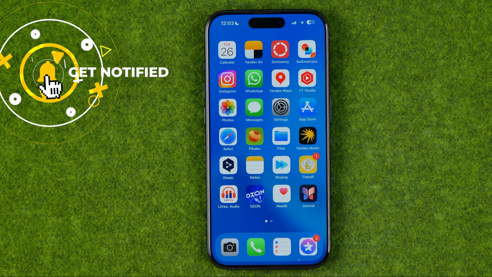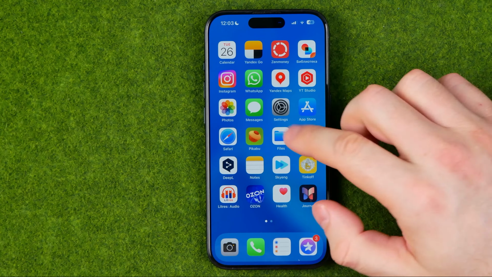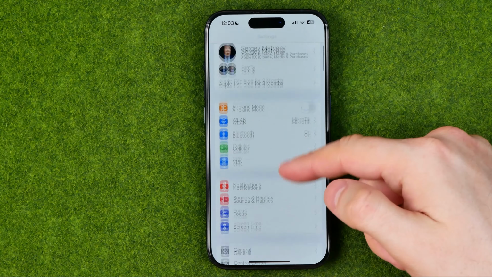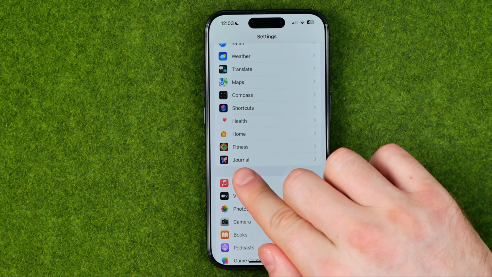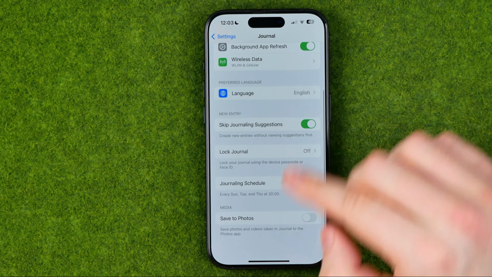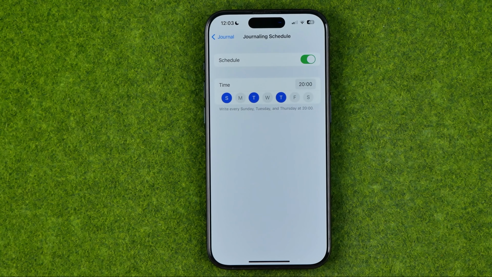Let's get started, guys. I'm gonna show you all the process from the beginning, and first off we need to head over to settings and then scroll down until we find journal. If we scroll down a bit, we can easily find journaling schedule here, and that's where we can configure it.